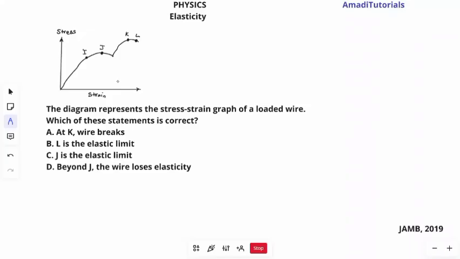The graph of elasticity, or you call it the stress-strain graph. The diagram represents the stress-strain graph of a loaded wire. Which of these statements is correct? So we are going to check this option, not the one that is correct. But before we check the options, let us first analyze the stress-strain graph.